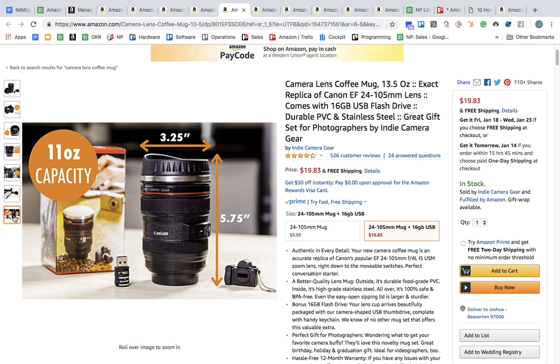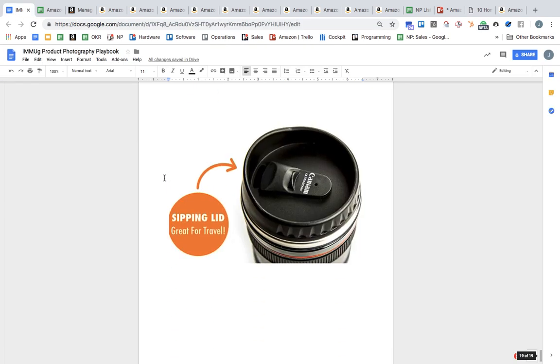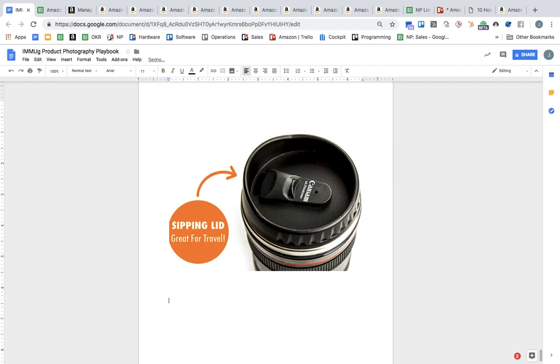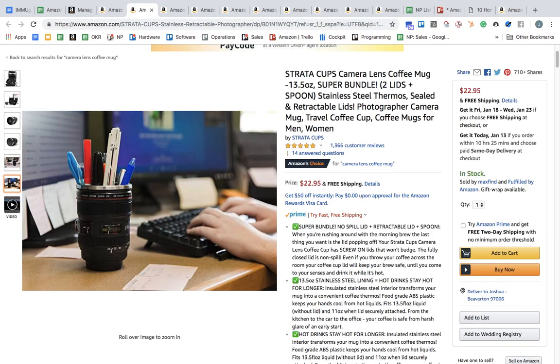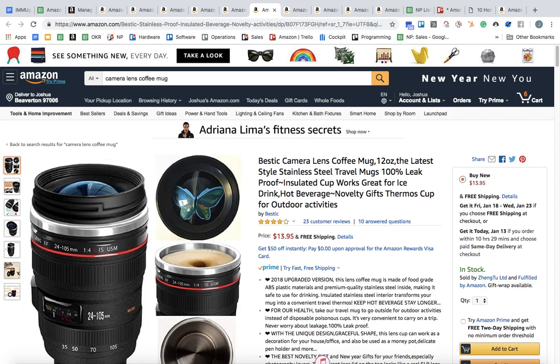Capacity. An infographic on the capacity and size. So, note na lang natin that we might want an infographic on the capacity and size. That would be a nice reference.